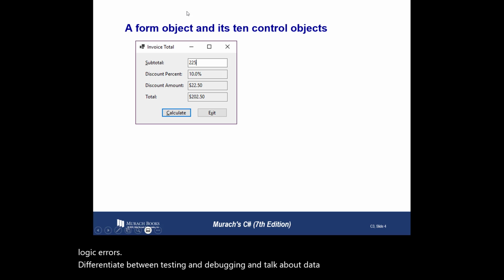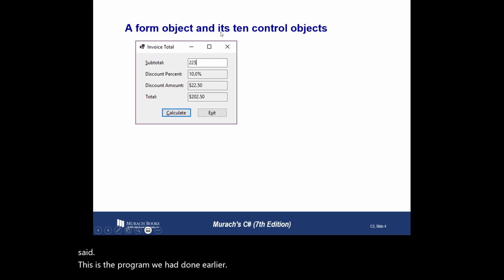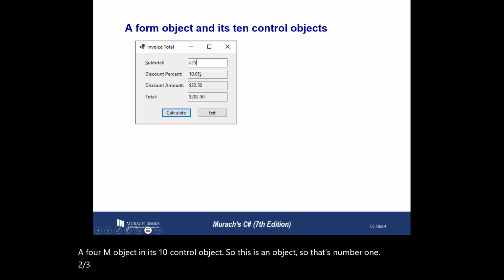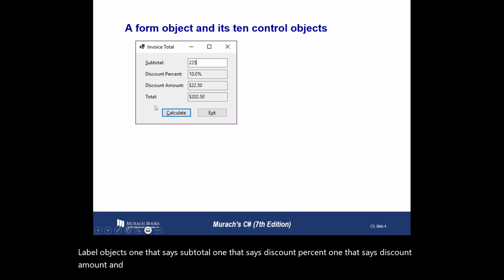All right, so with that said, this is the program we had done earlier. A form object and its 10 control objects. So that's number 1, 2, 3, 4, 5, 6, 7, 8, 9, 10, 11. So we have one form object here. And we have 4 label objects, one that says subtotal, one that says discount percent, one that says discount amount, and one that says total.